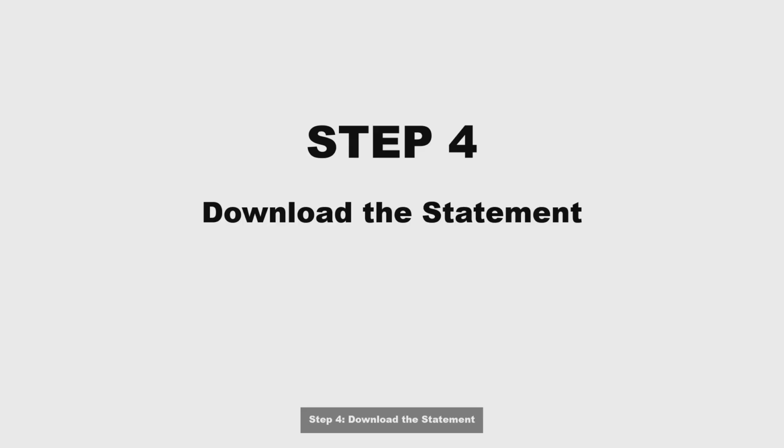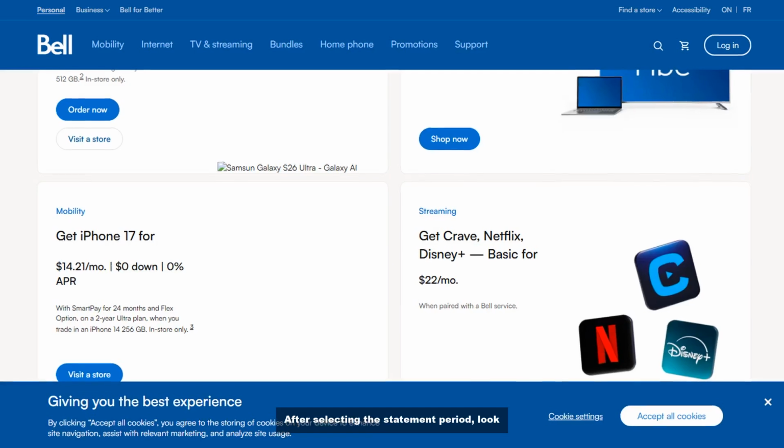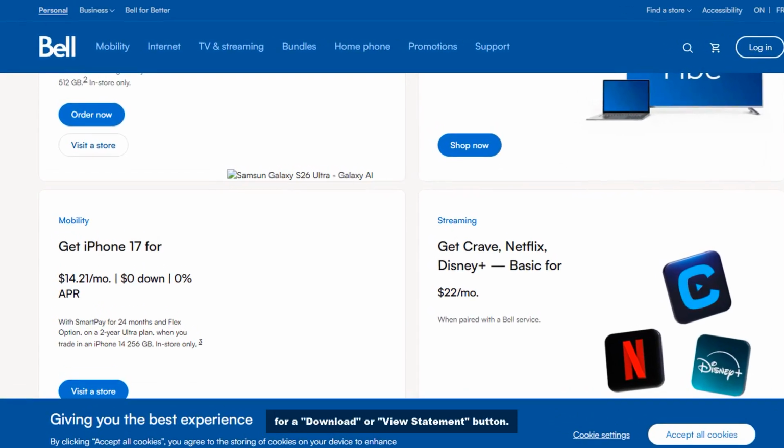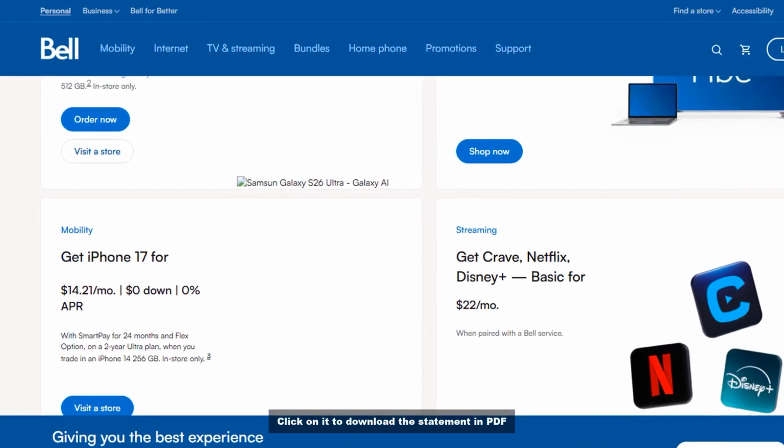Step 4. Download the statement. After selecting the statement period, look for a Download or View Statement button. Click on it to download the statement in PDF format to your device.